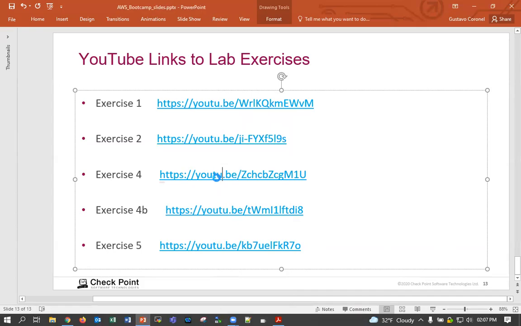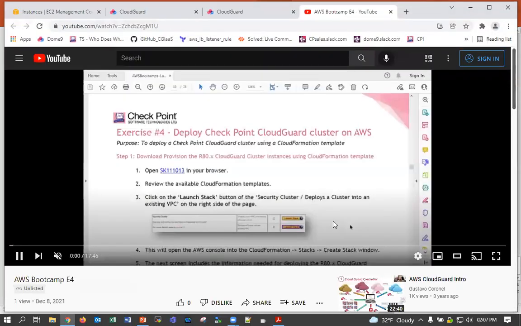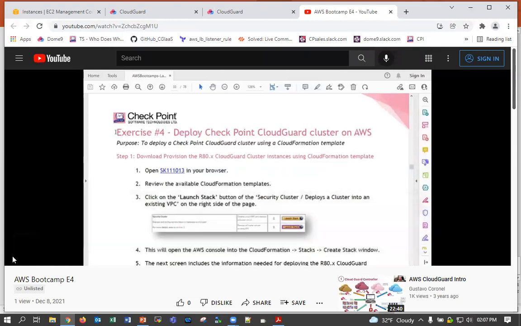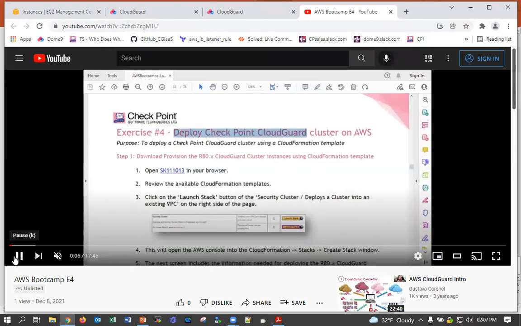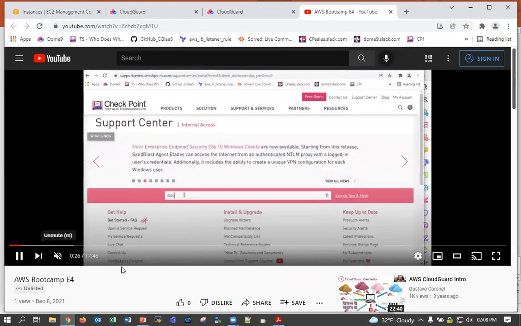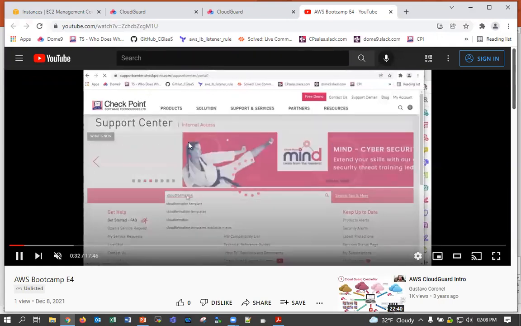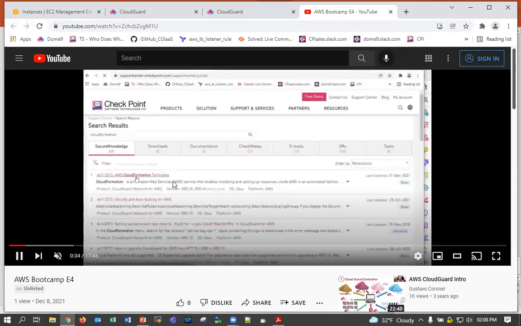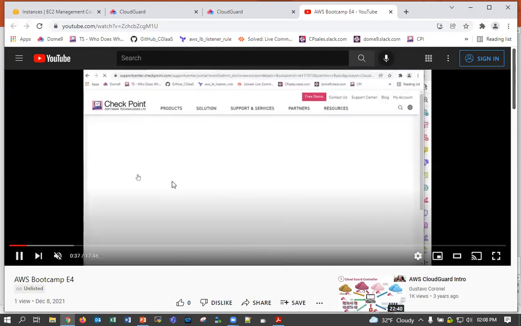So I'm going to go ahead and do the open hyperlink. In this particular exercise, we're going to be deploying the Checkpoint CloudGuard clusters. Just like we did for the management server, before we go to the CloudFormation, we really want to go to the home page first and accept the terms for the gateway. Once we do that, we can come back and either click on that link on the lab or go to support.checkpoint.com and look for CloudFormation, go to the CloudFormation templates, and run the deployment.